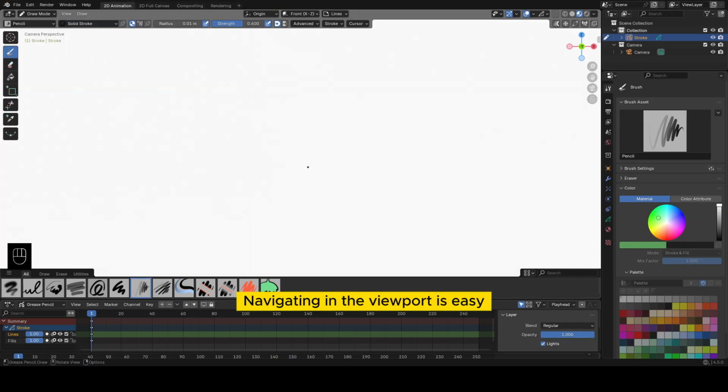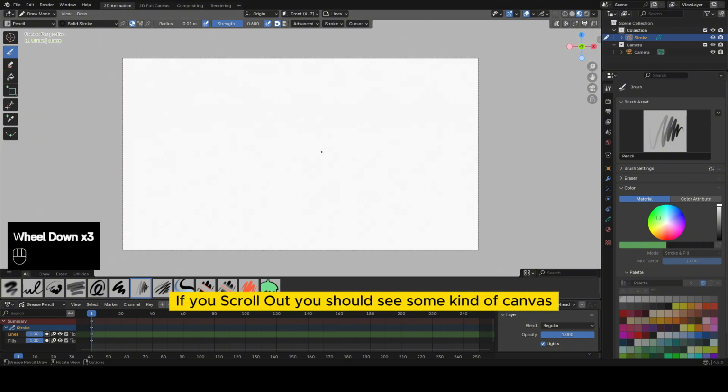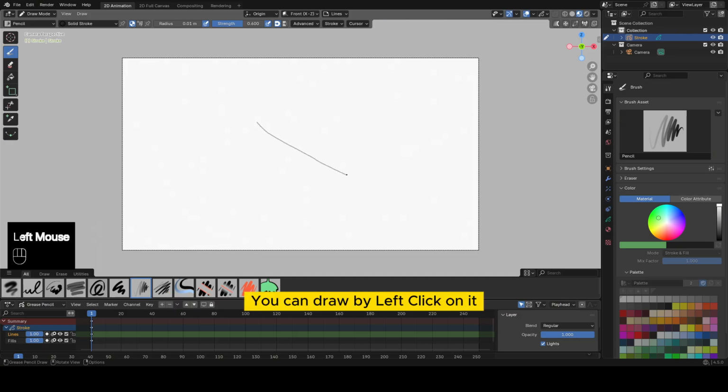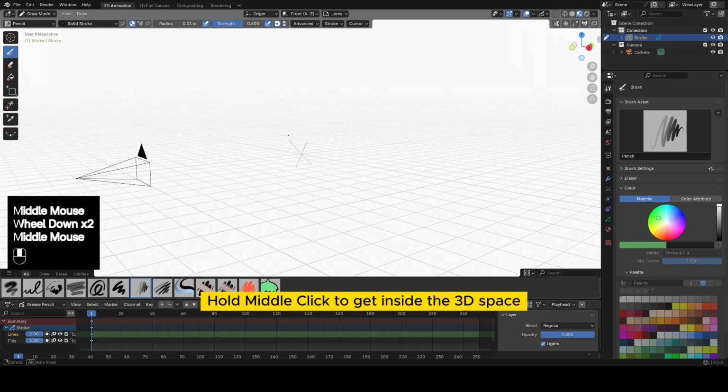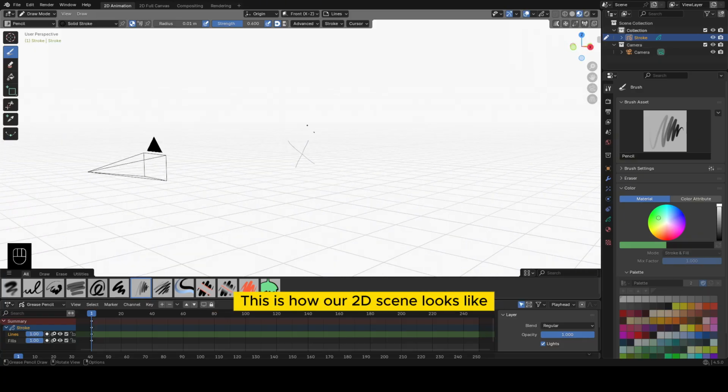Navigating in the viewport is easy. If you scroll out, you should see some kind of canvas. You can draw by left-click on it. Hold middle-click to get inside the 3D space. This is how our 2D scene looks like.